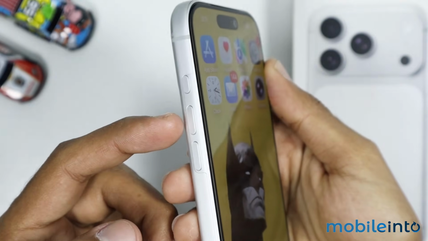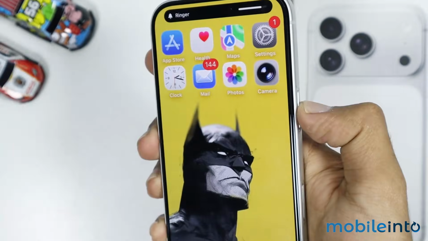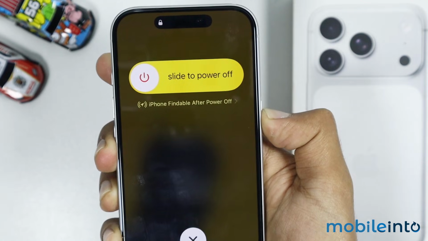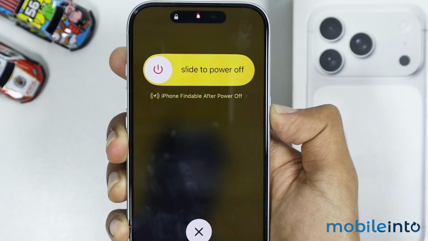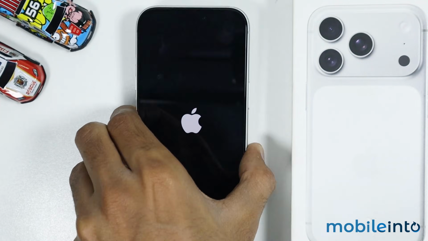For that, just press and release the volume up button and the volume down button. Then press and hold the side button until the screen of your iPhone goes black and the Apple logo appears on the screen. Once the Apple logo appears on the screen, just release the side button.